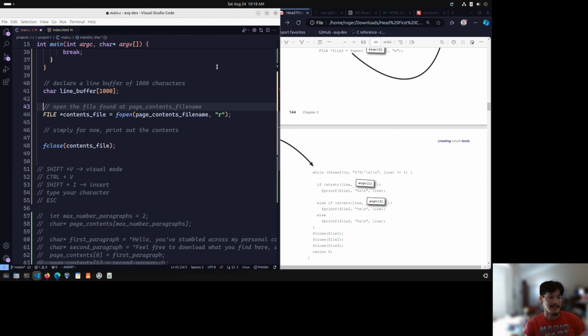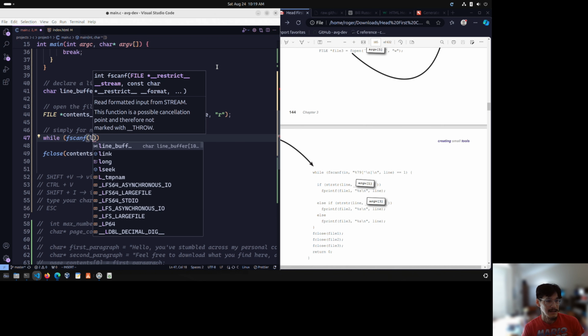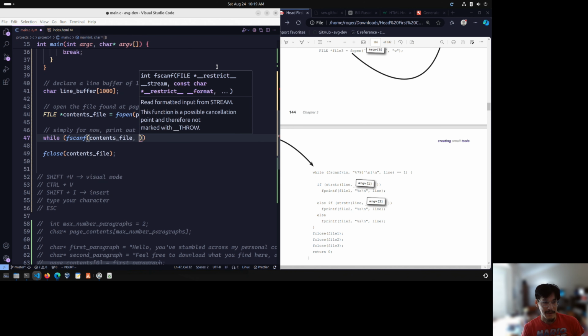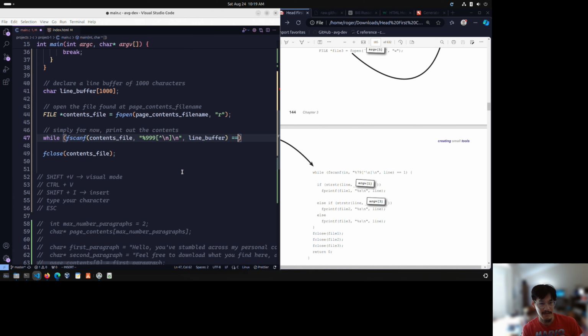Okay, and now we're just going to read it. So while fscanf, let's see, contents file. It takes in a pointer right here, contents file. And can we just do this? Let's do the percent, what is it, 1,000 or 999, to the new line. And then we'll read that into line buffer. And then we'll say 1.